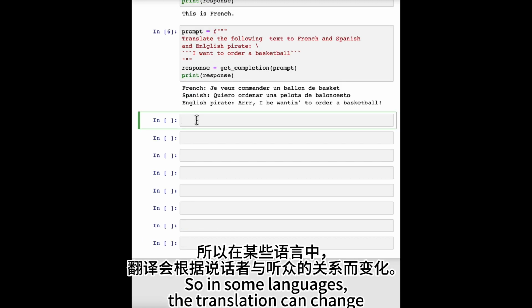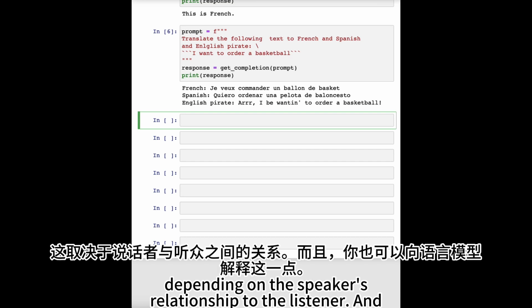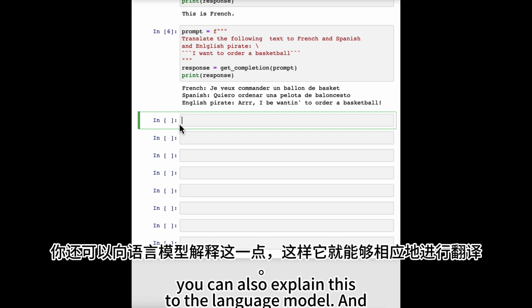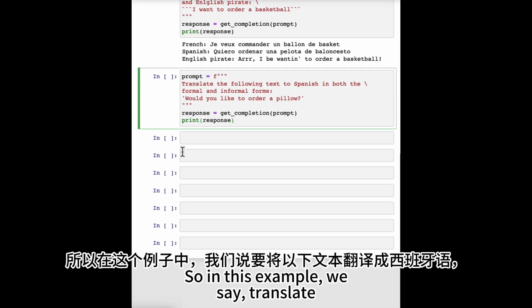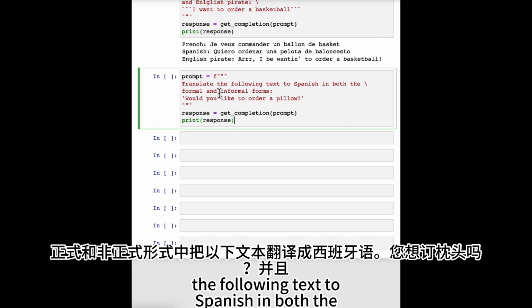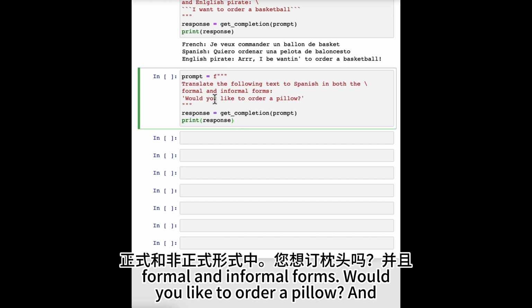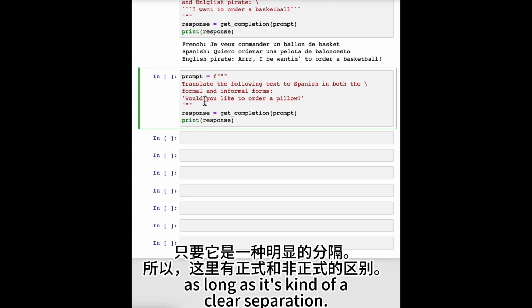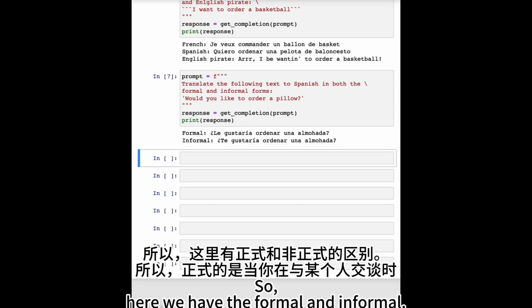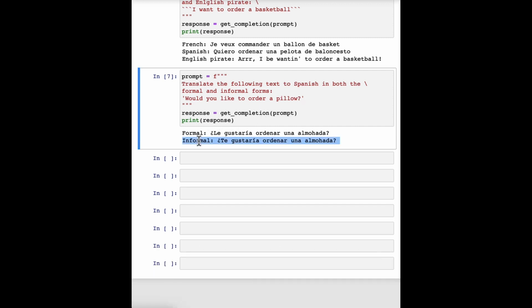In some languages, the translation can change depending on the speaker's relationship to the listener. And you can also explain this to the language model, and so it will be able to translate accordingly. So in this example, we say, translate the following text to Spanish in both the formal and informal forms. Would you like to order a pillow? And also notice here, we're using a different delimiter than these backticks. It doesn't really matter as long as it's a clear separation. So here we have the formal and informal.